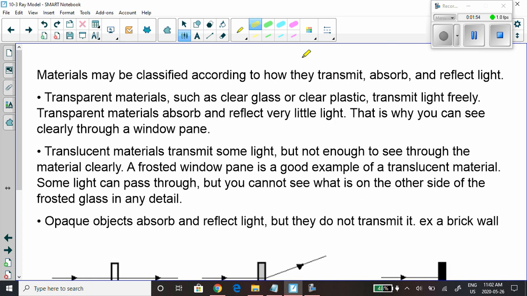So eventually light hits a material. And when light hits a material, 3 things can occur. The light can go through it, which we call transmit. The light can stay within it, it's absorbed, or the light rays bounce off of it, called reflection, like a basketball off the basketball court.